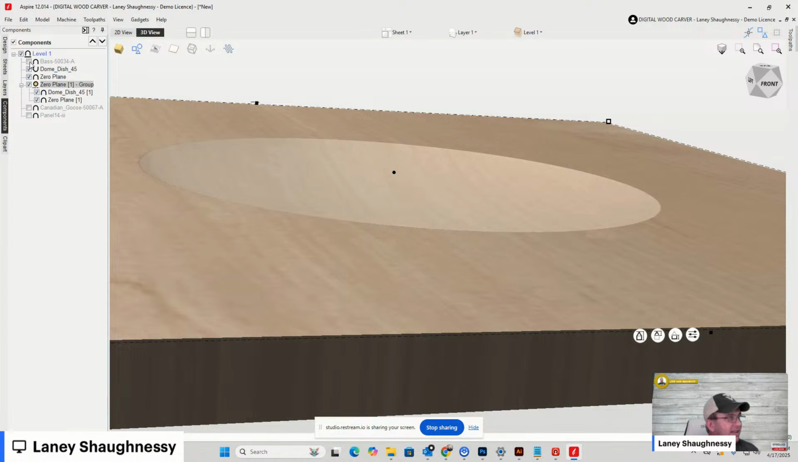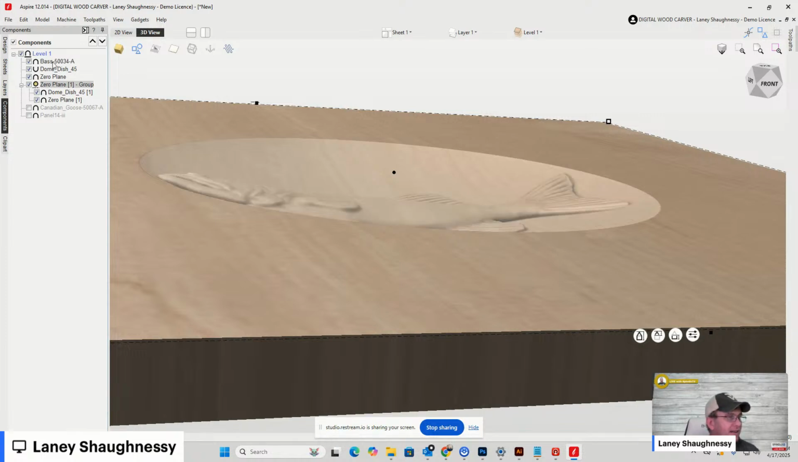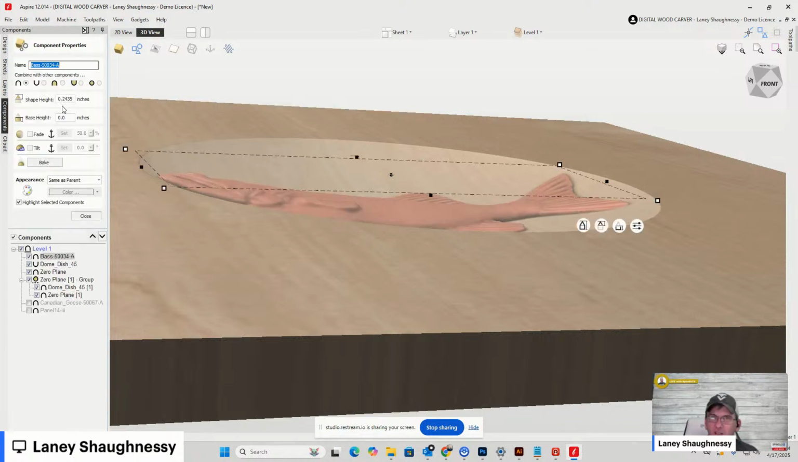My bass, currently my bass right now is only a 1/4 inch tall. I want my bass to be big again, right? So I'm going to come here and I'm going to make it full size again. I'm going to go 0.75.